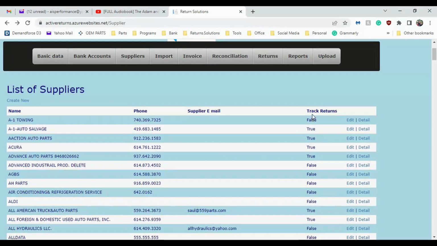Over here where it says track returns, basically if you're tracking returns, that means that that supplier is able to accept returns. So when you set that supplier up, if you anticipate sending parts back, then you'd want to select track returns. If you are not going to track returns, it's false. If you are going to select track returns, it is true.